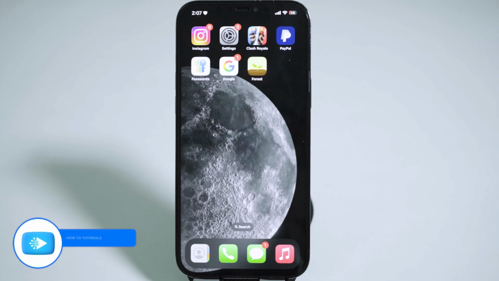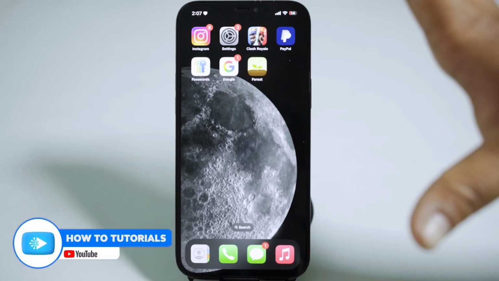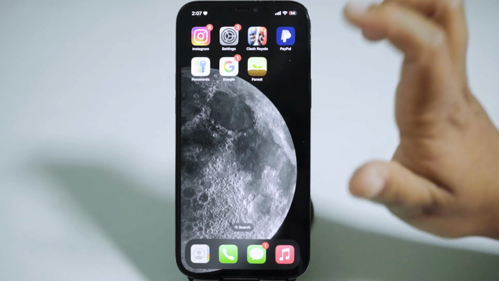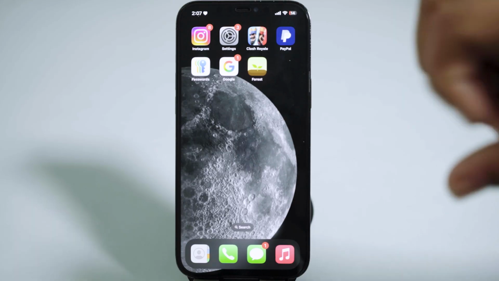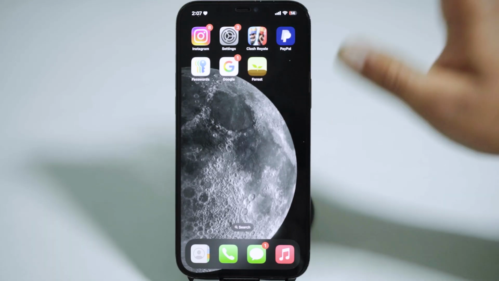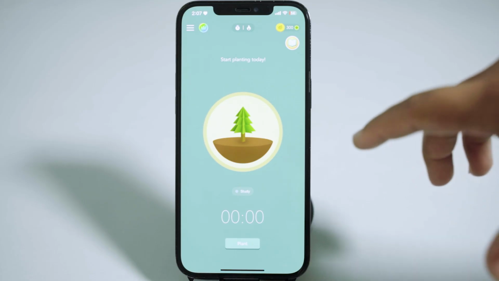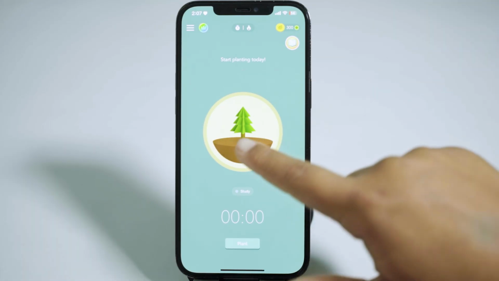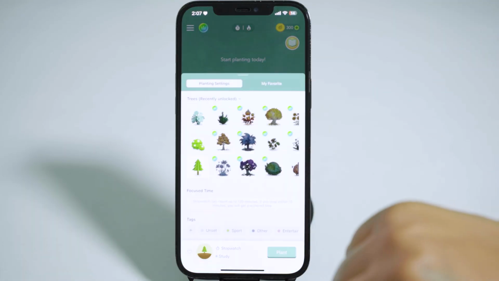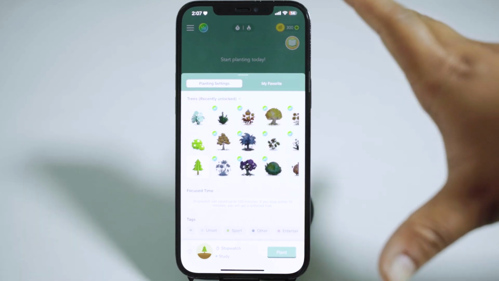So first of all, you need to make sure that you have logged into your account and have created an account that will be easier in order to track all of your productivity. So just like this here, you can see I have already created my account. So the first thing that you'll see is this. So if you simply tap on this tree icon right here, you can now change the tree that you want.